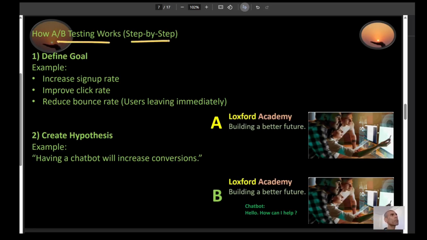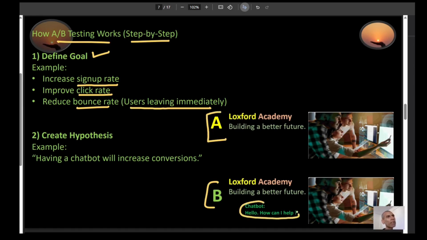So now I'll show you the step-by-step process. Step number one, first you define your goal. So for example, your goal could be that you want to increase your sign up rate, or maybe you want to improve the click rate, or maybe you want to reduce the bounce rate. Bounce rate means the users are coming to your website and they're leaving immediately. So let's say this is your website A and this is your website B. Website B contains a chat part, and website A does not contain your chat part.